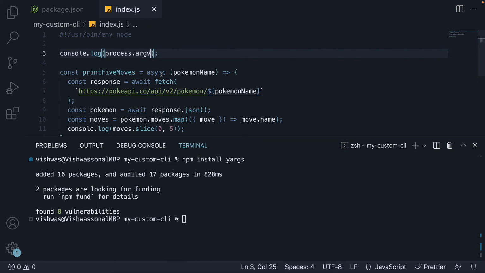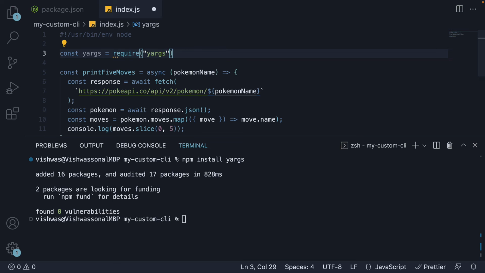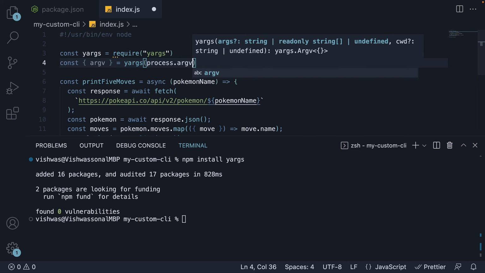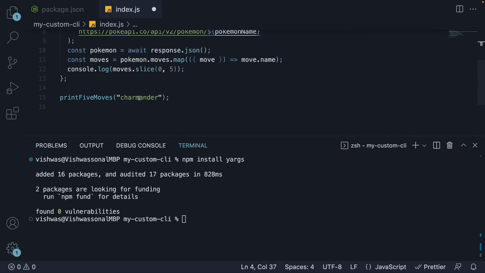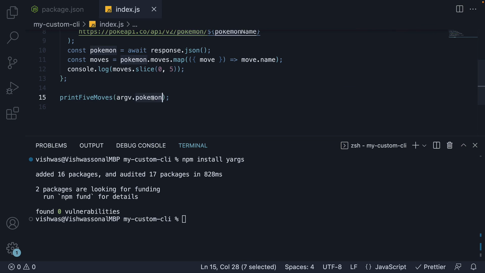In index.js, let's import and use the package. Const yargs is equal to require yargs. And we extract argv, calling yargs, passing in process.argv. Now, instead of passing in Charmander, we can pass in argv.pokemon. And this is what yargs does. It allows us to easily retrieve the Pokemon option value.